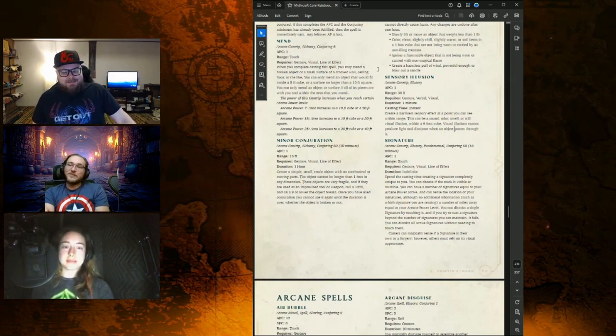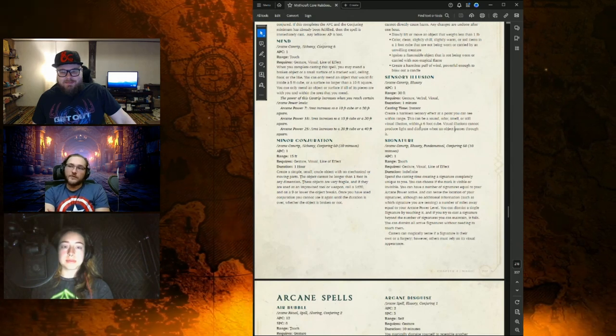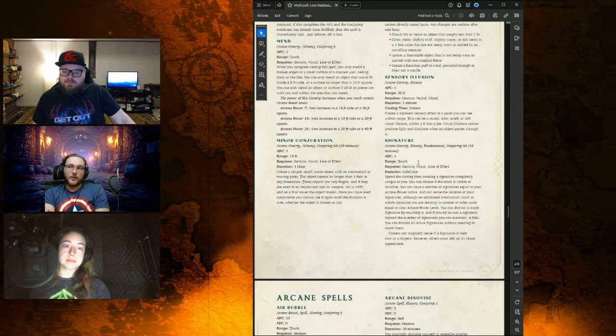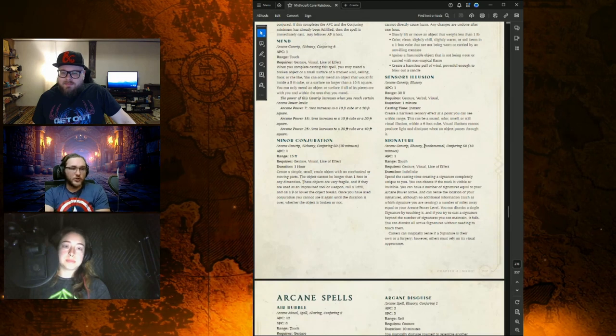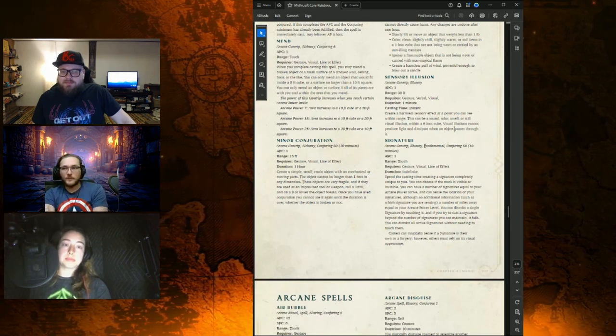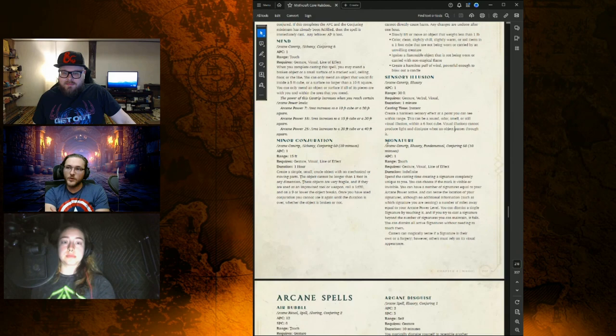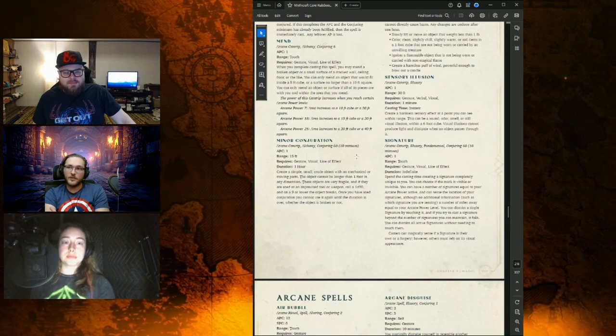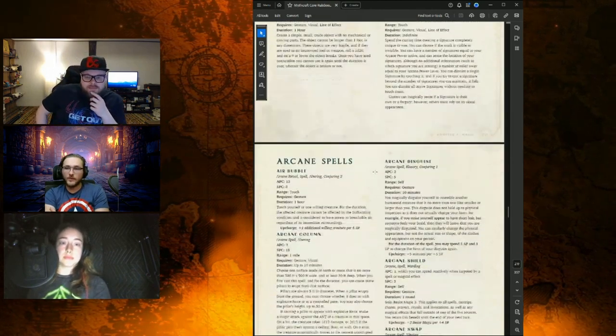Okay, so sensory illusion. This is just a cantrip, so it's not very strong, but you can create a sound or an odor or a smell or a visual illusion. You're able to mess with any of the senses. Not very powerful, pretty easy to figure out, but just a little something you can do.